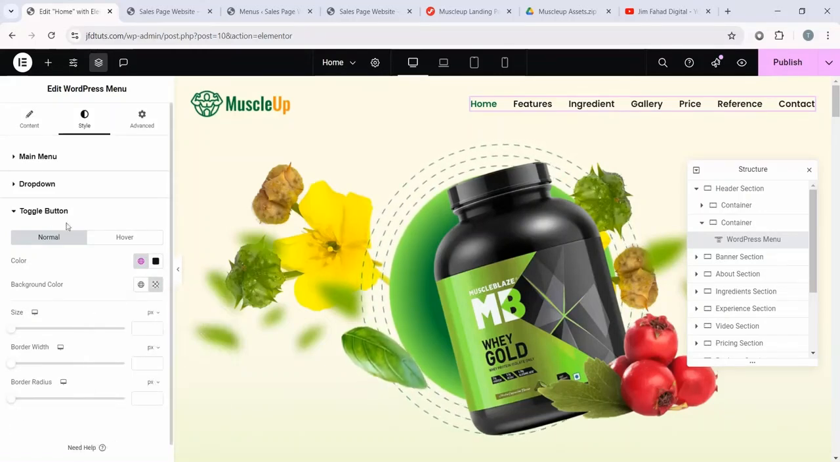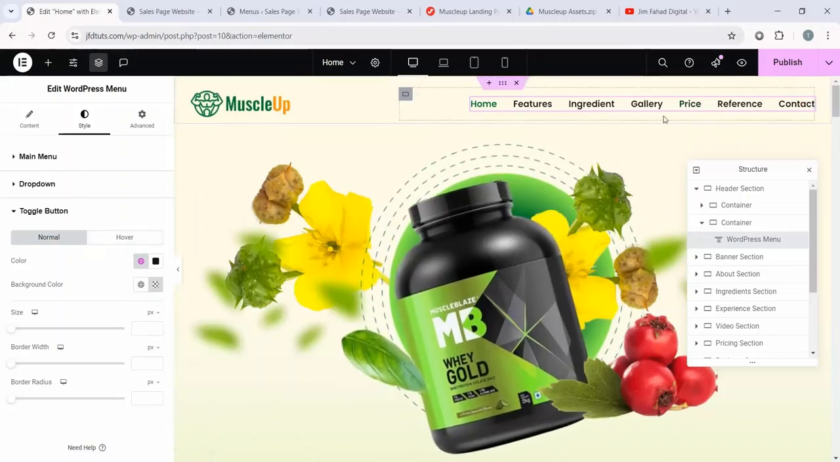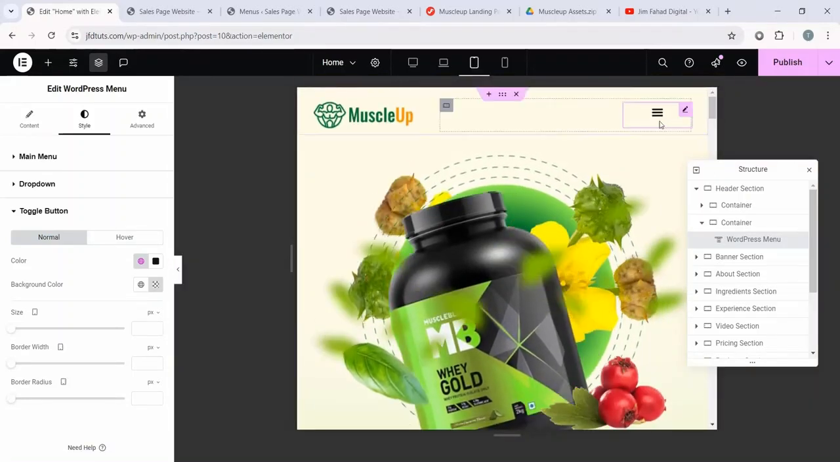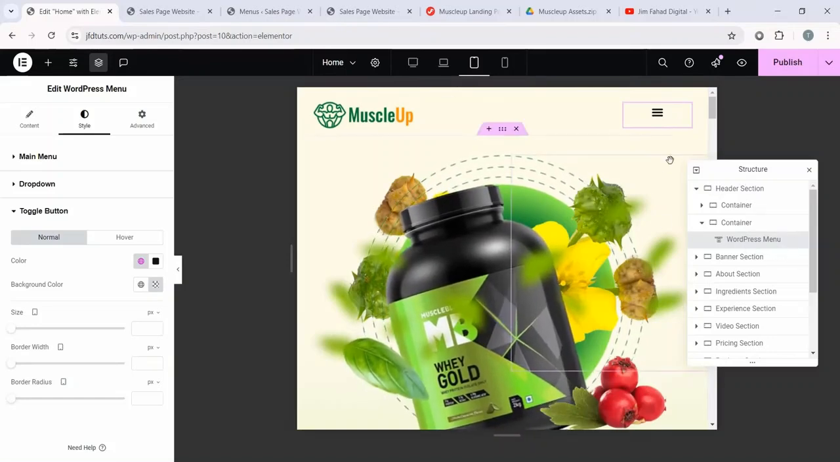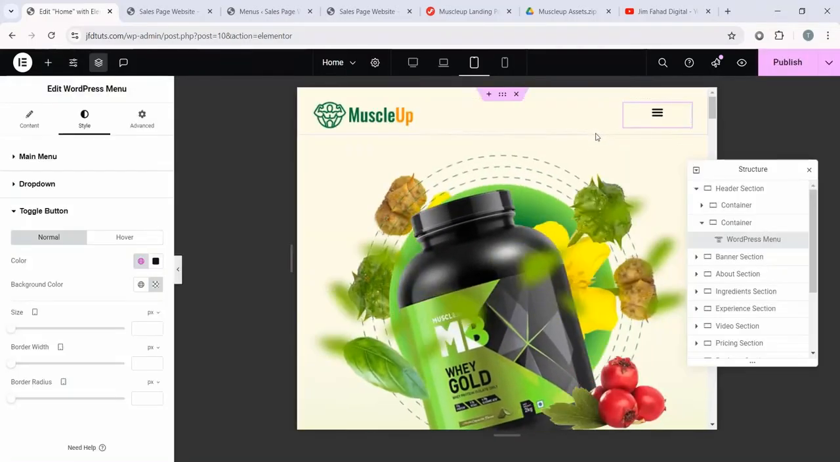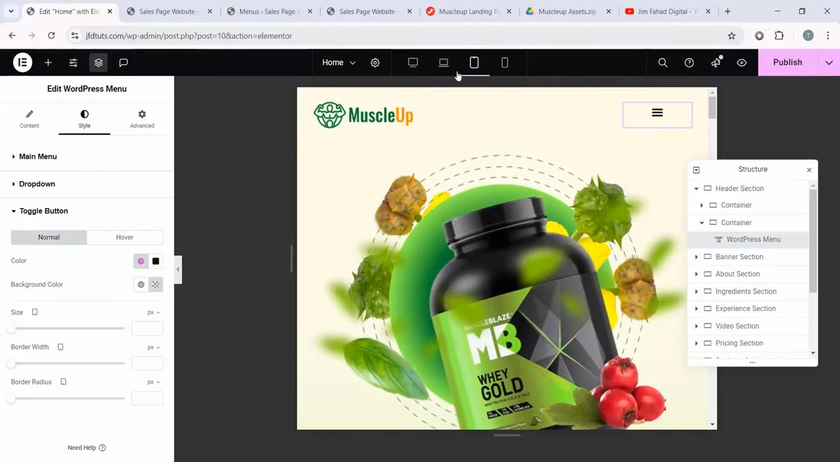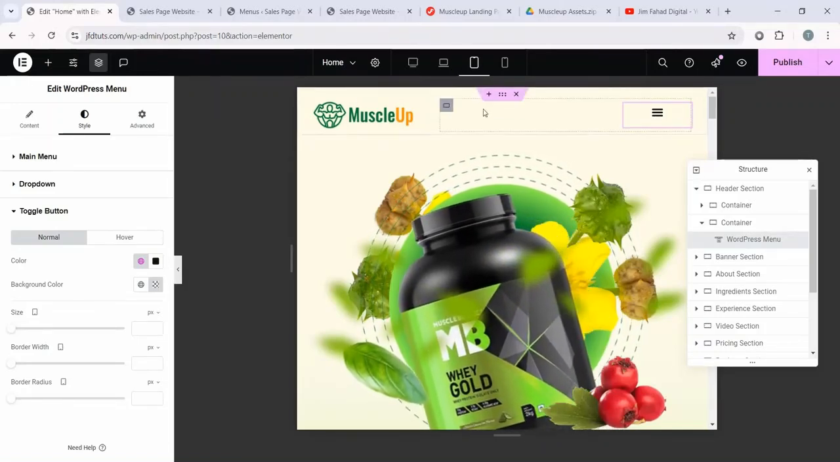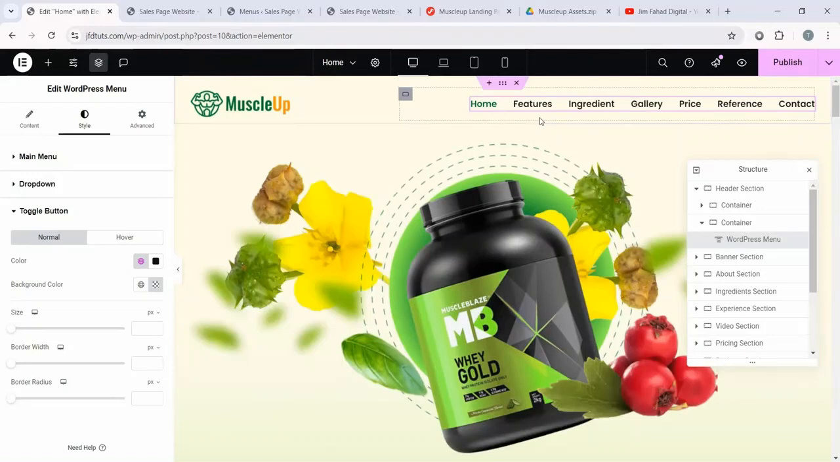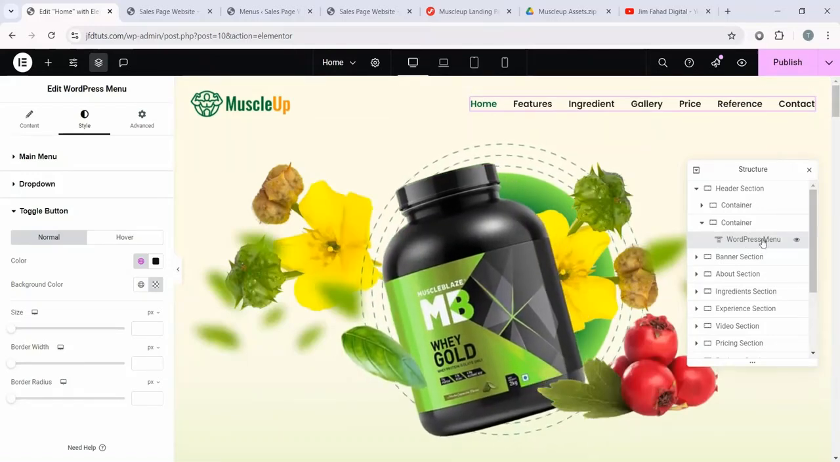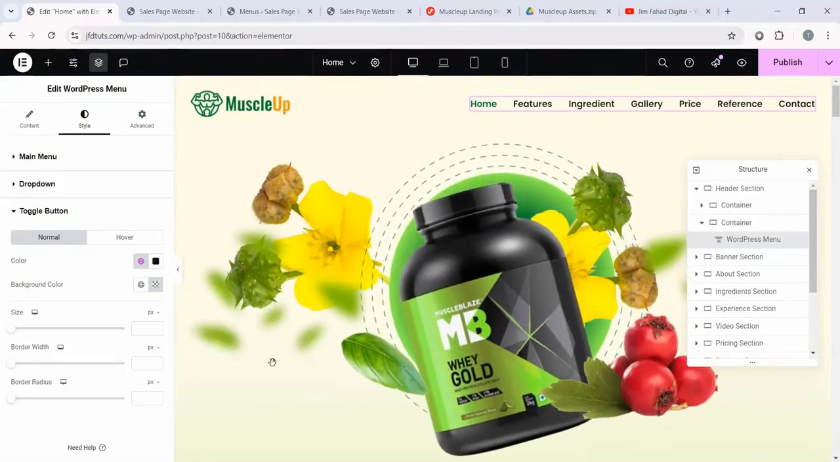So this toggle button is for the responsive mode of this WordPress menu. So for example, if we go to the tablet mode, this WordPress menu is automatically turning into this hamburger icon. So this toggle button is for that. And by the way, we'll do the responsive mode later. I just wanted to give you an example. And so basically this WordPress menu is done for this desktop mode.